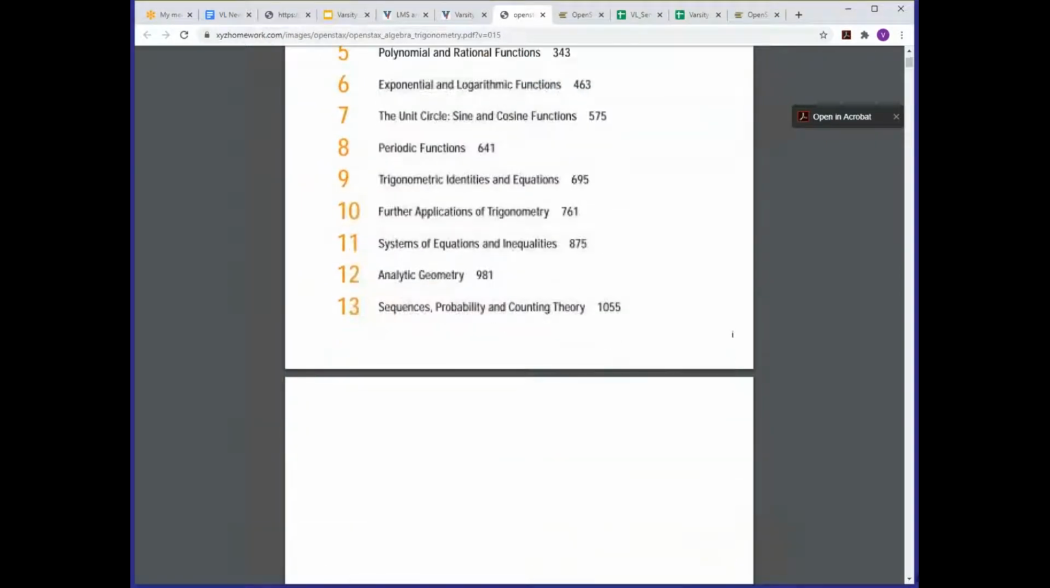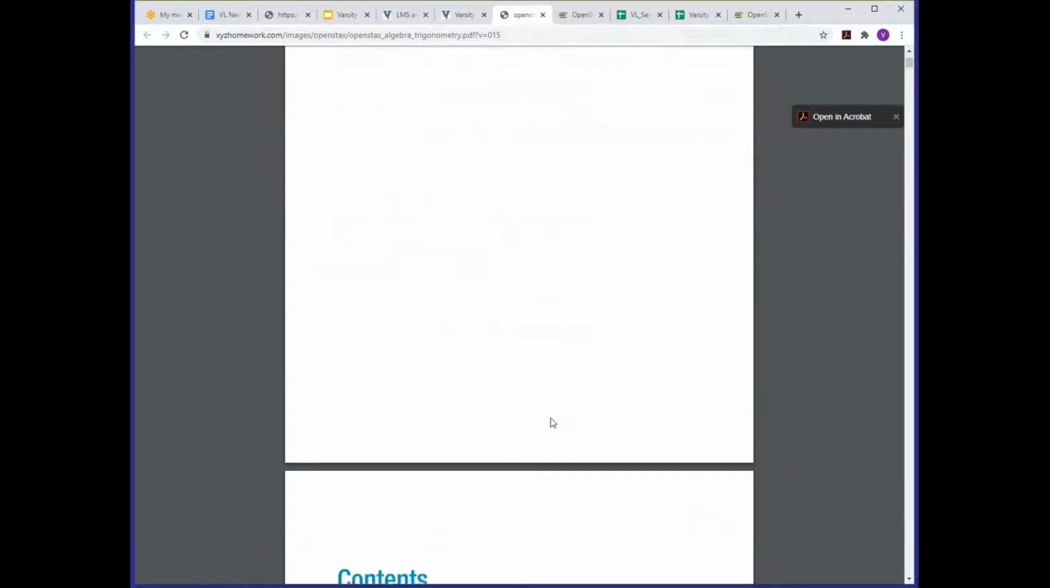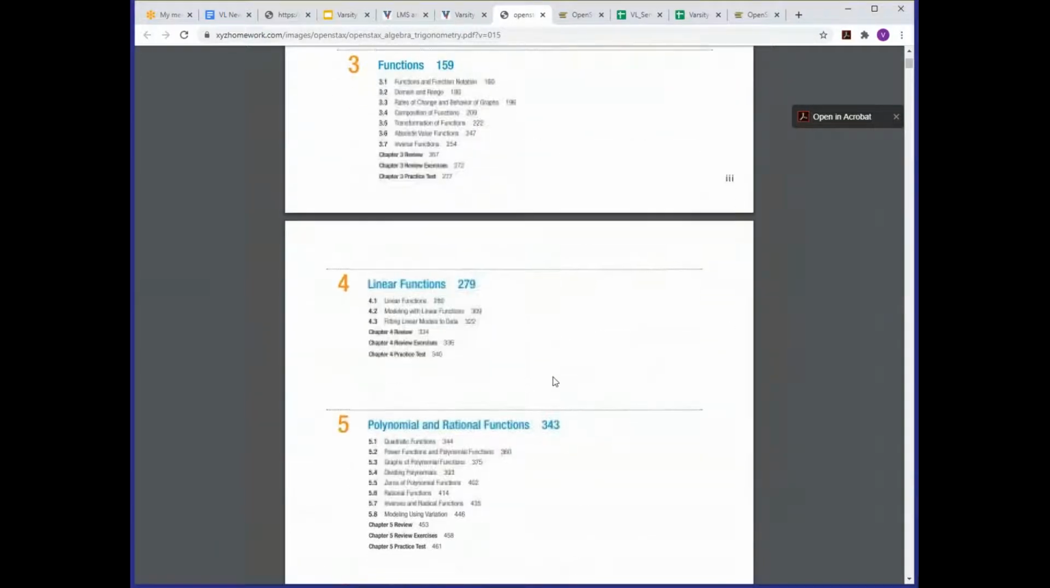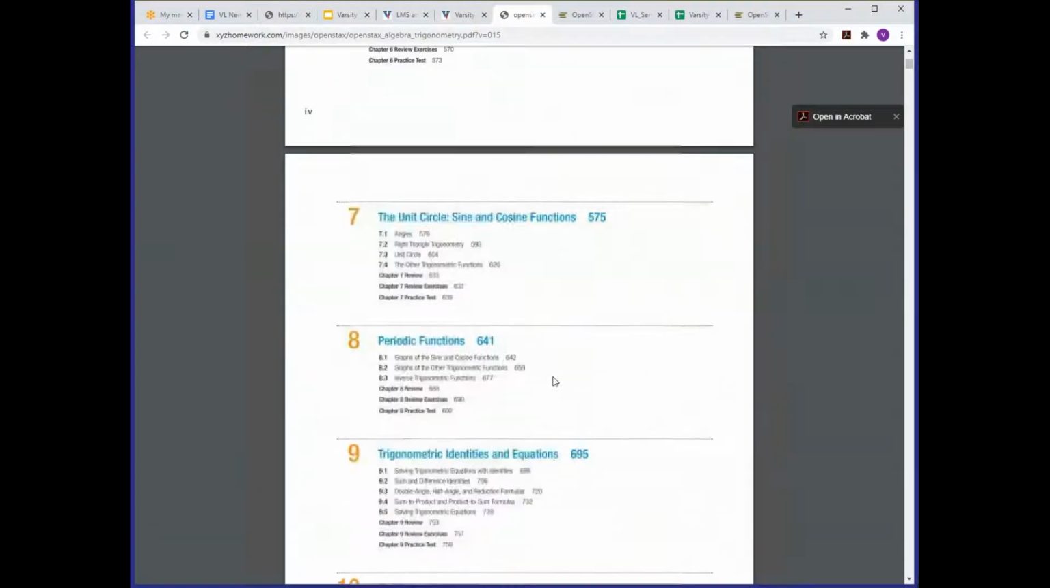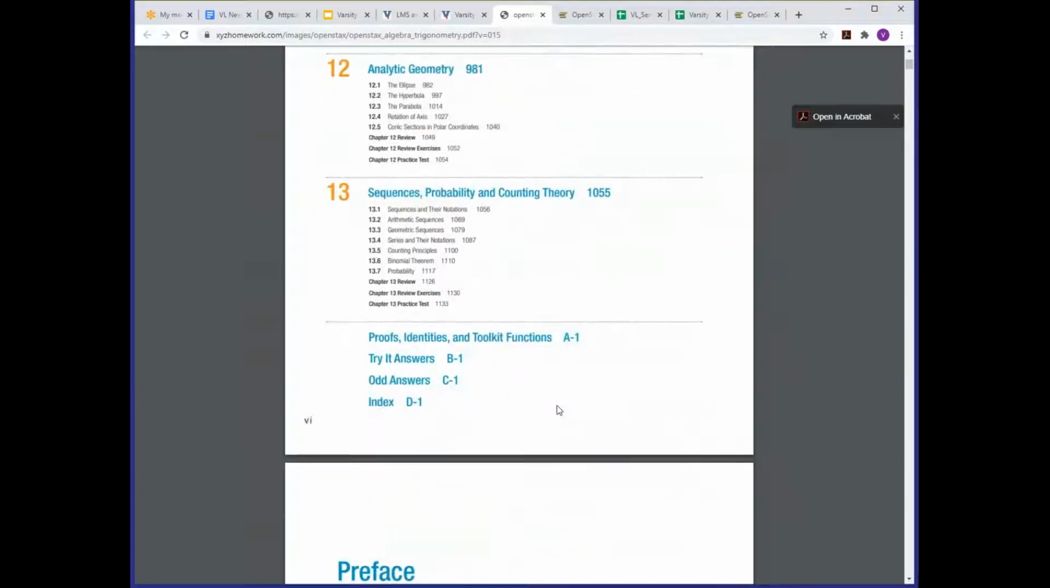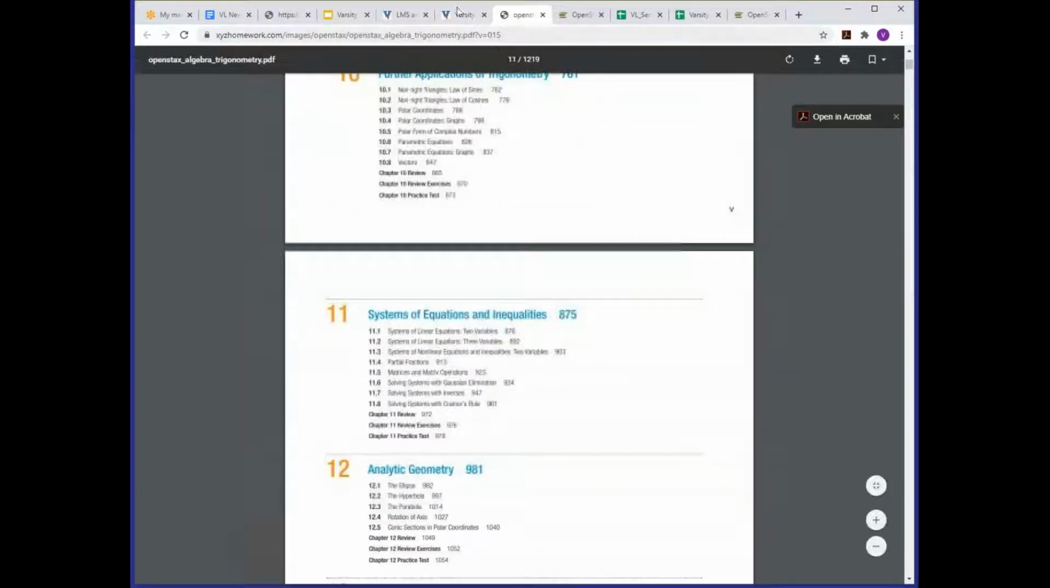Here's a table of contents for the book. I don't know if you can tell from the webinar, but this is a PDF of the textbook. This is a printable PDF. So you're welcome to print it. Your students are welcome to print it. It's just part of the open source licensing agreement. Odd answers in the back, just like you'd expect.